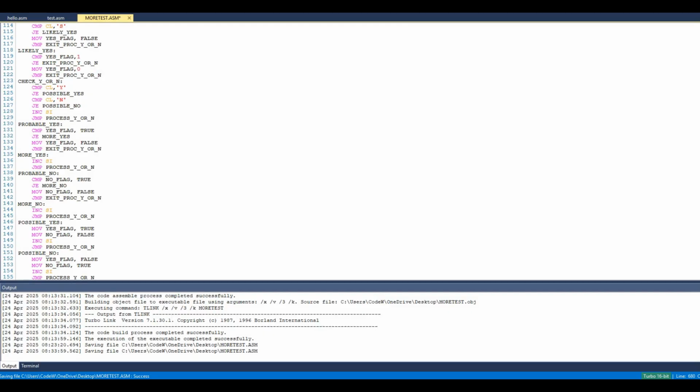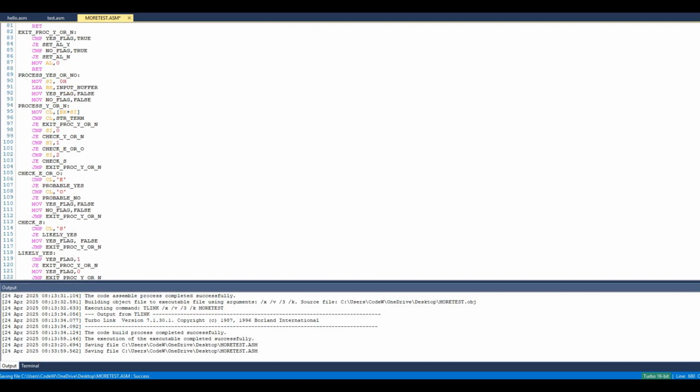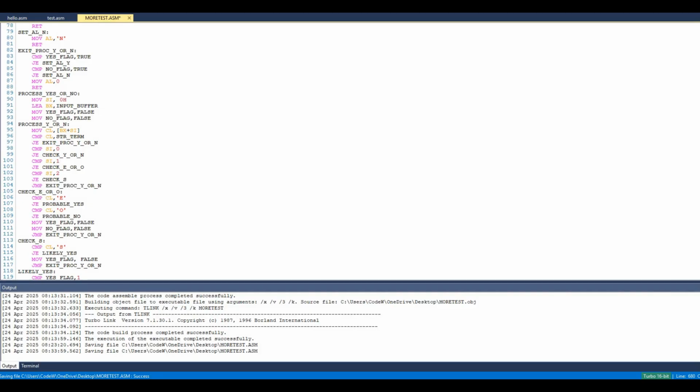If it's an N, then possible no does the opposite of this. It sets yes flag to false, no flag to true, increases SI and jumps back up. So let's go back up. So now SI is 1. So it'll come in here, it'll grab this, it checks if it's the end of the string, no. So then it says, oh, is SI 0? No, SI is 1. So it drops down to here.